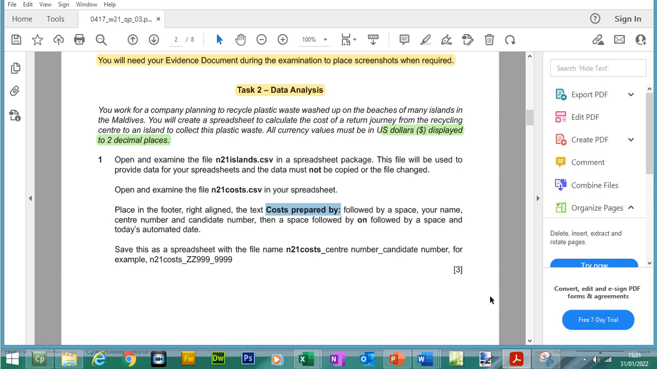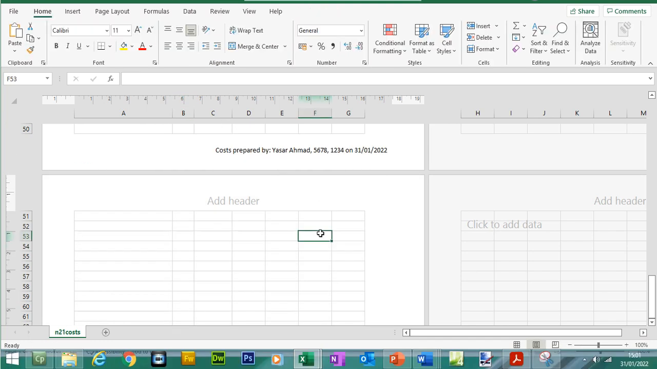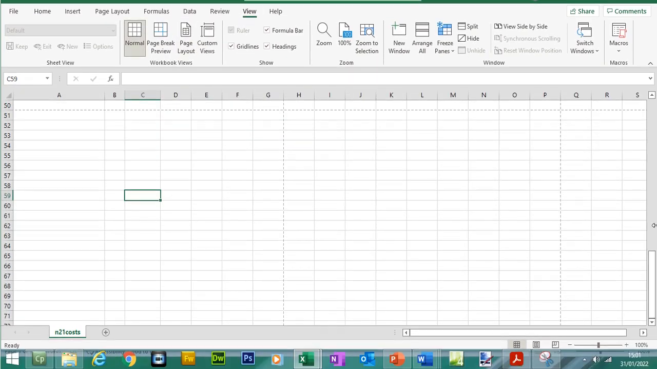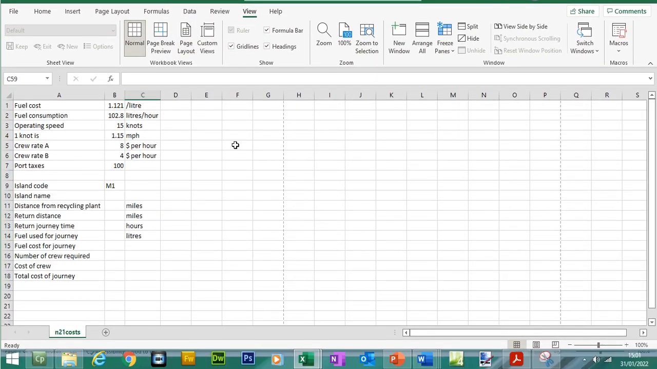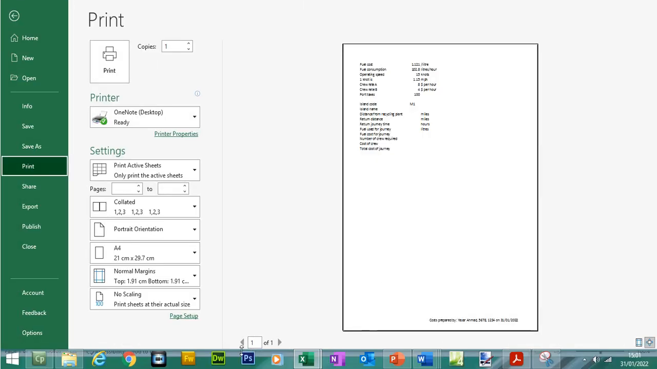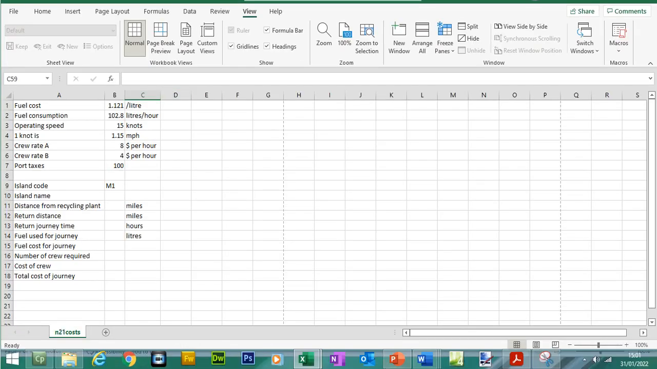followed by a space, and then today's automated date. So the current date. There we go. If you click anywhere else, you can see the date has appeared on the right hand side. If you go back to normal view, click on any cell. You won't see the header and footer now, but in the print preview you can see it's at the bottom of the page, and it should appear on multiple pages if we have more than one page.